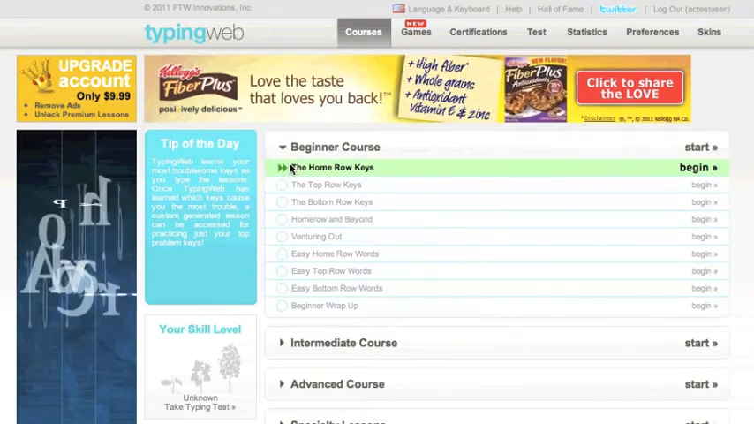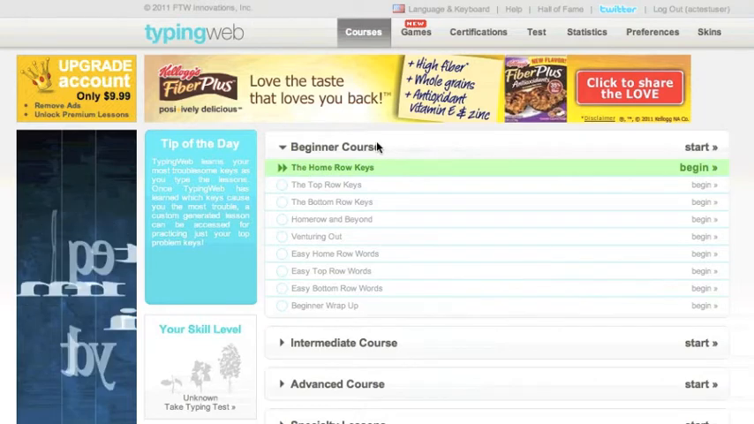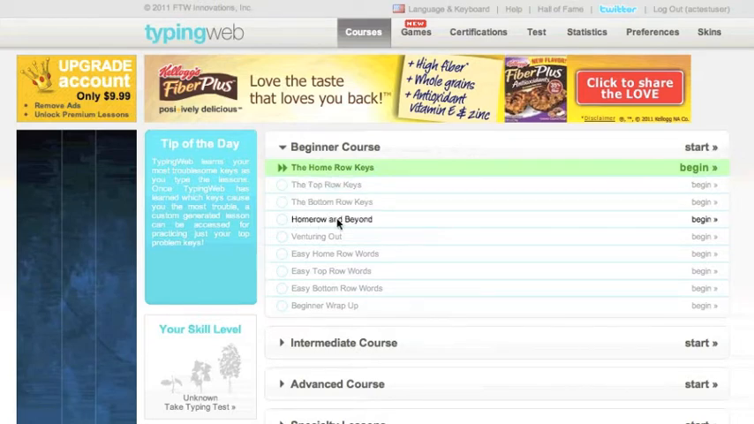Right here in the middle of our screen are the different lessons. Here's the beginner course, which we'll do for most of the beginning part of the class. Start off with the home row keys and work your way down as you feel comfortable, or look in Blackboard for my recommendation. As you get more advanced, you can go on to the intermediate course or the advanced course, but don't rush ahead too quickly.